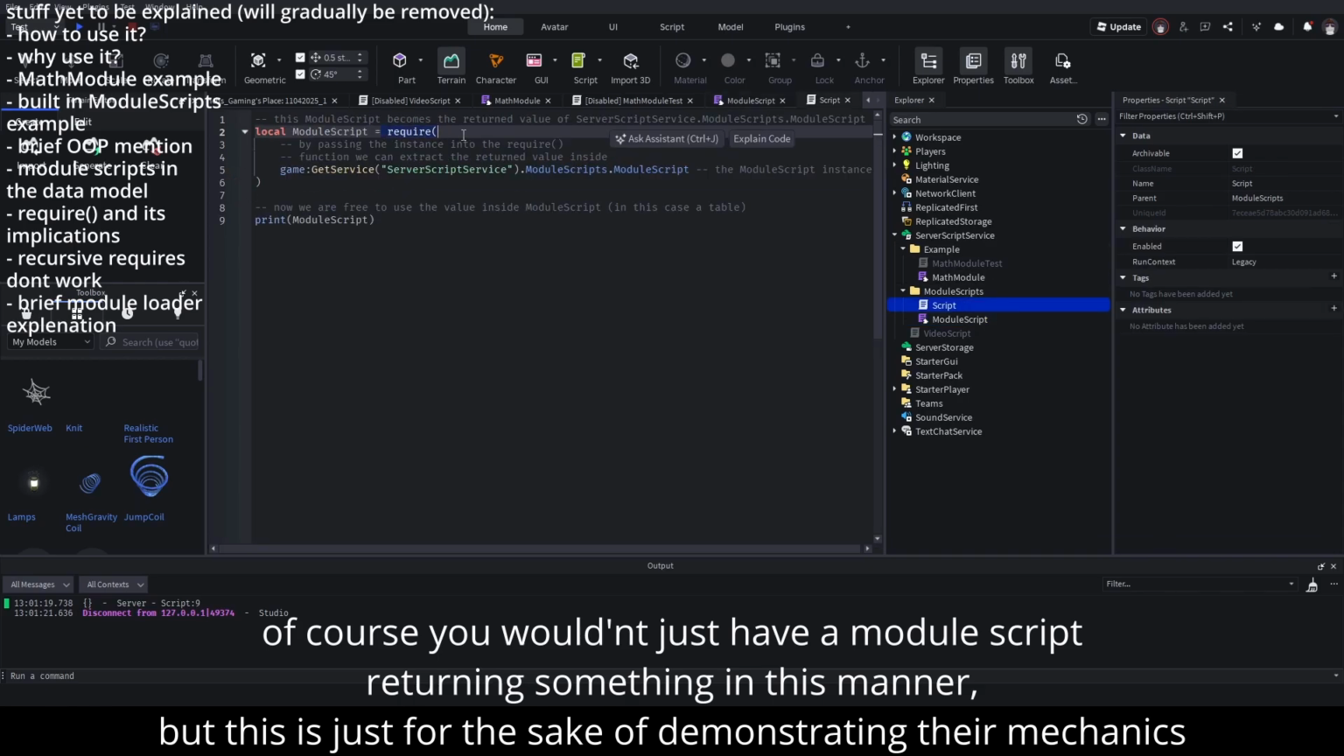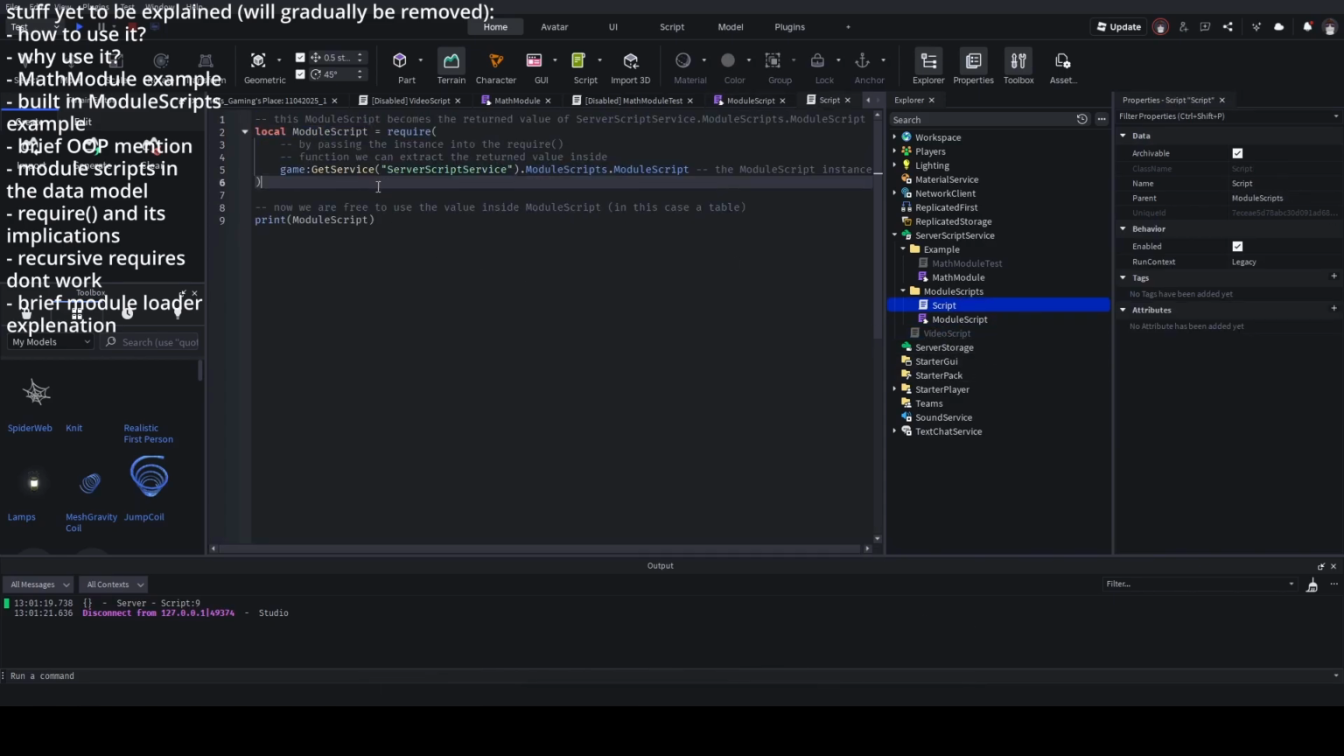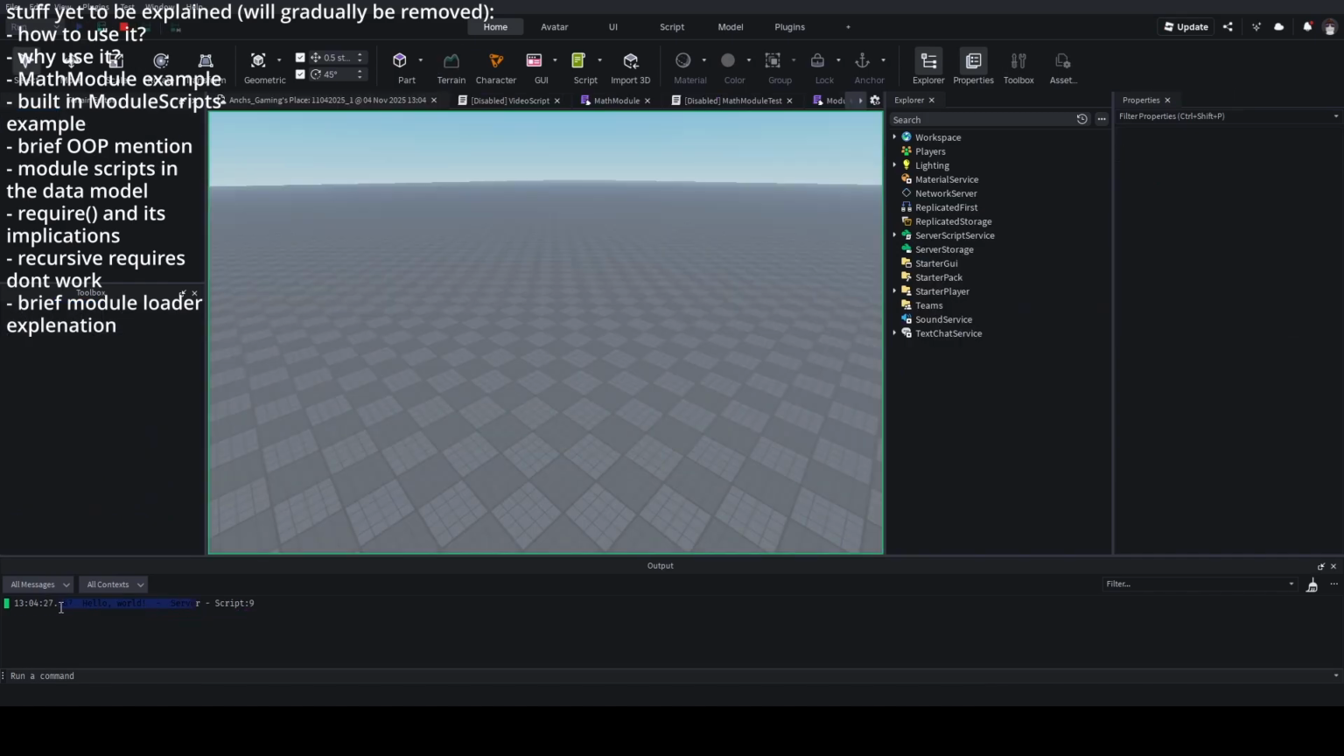In this actual script, we're using a require function, which is just a built-in function of Roblox to get the value returned by a module script. So now we have that value, we can just assign it to a variable, we can just use it directly, right? And now if we print it, we're going to have the value of the module script. And there we go, there it is.